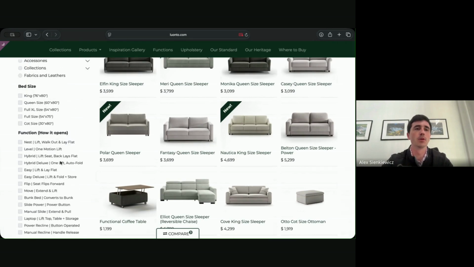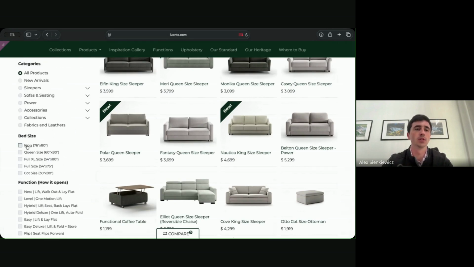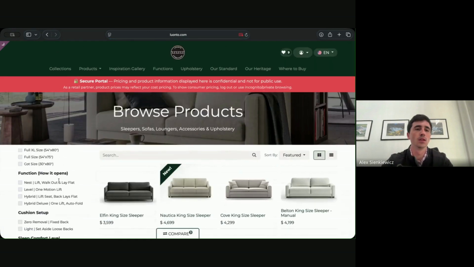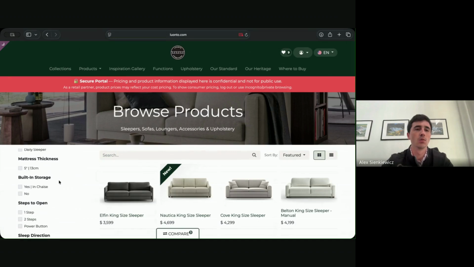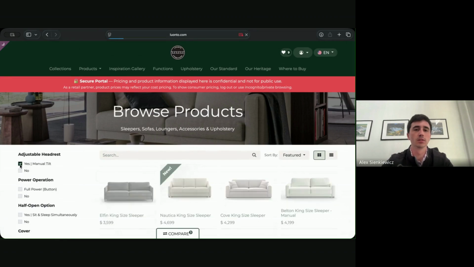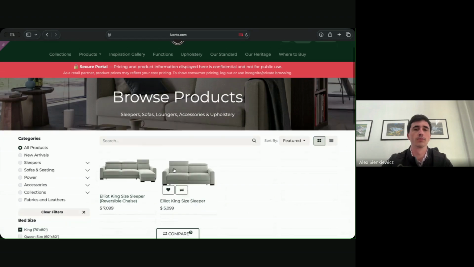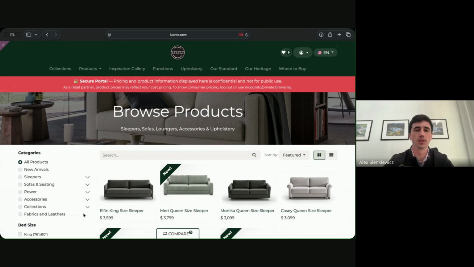filtered on the sidebar. So if you really want to narrow it down, I want to do king size. And then I really want a king size with, let's see, adjustable headrest. Well, there's one option for that. So you can really filter down, and then you just click this, clear filters. It'll clear it down completely for you. So that's in this enhanced browsing and navigation section.